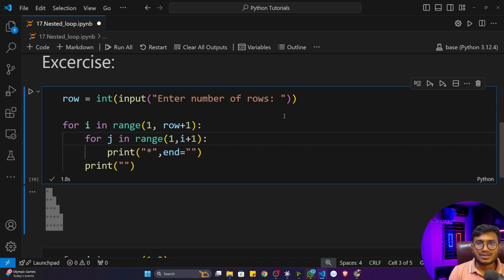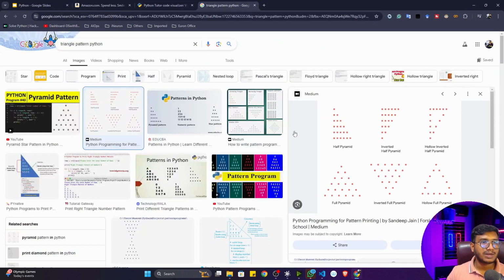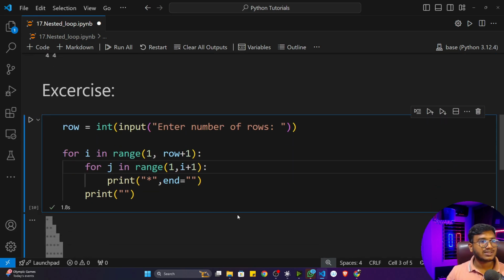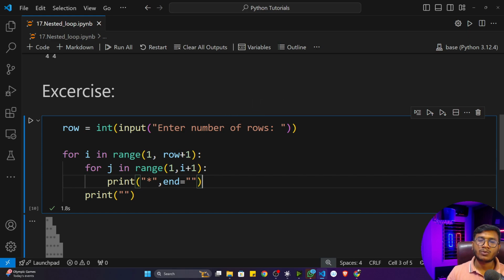So I hope this example helps you understand this concept. Now what you can do, just try to print this particular pattern as well. You can explore over the internet, and you will definitely be able to print that example. So yes, this is all about nested loops in Python, and we saw how we can use a nested loop. Going forward, we'll be doing many projects with the help of these loops as well. We'll be using this concept.